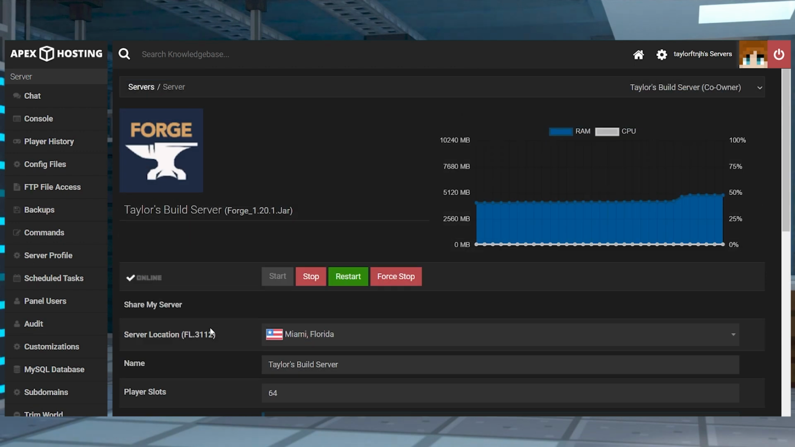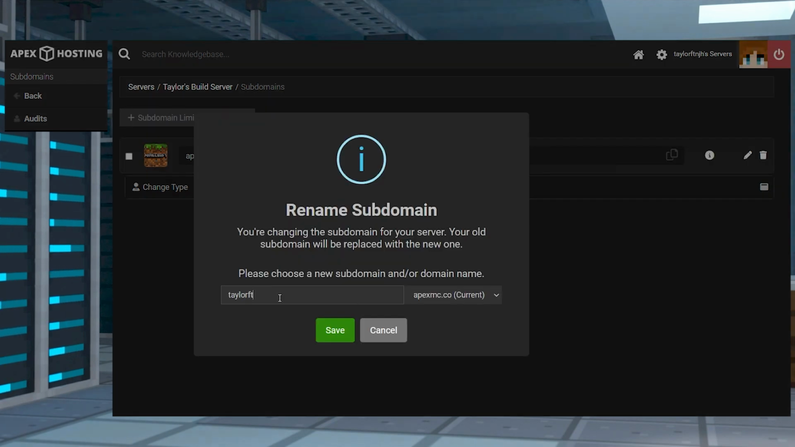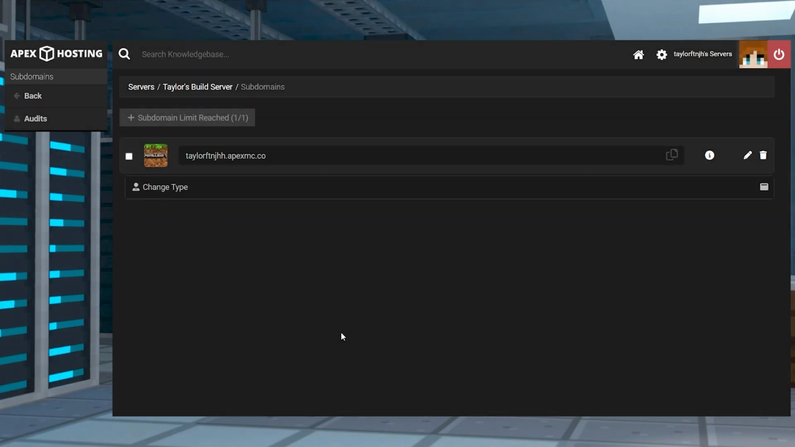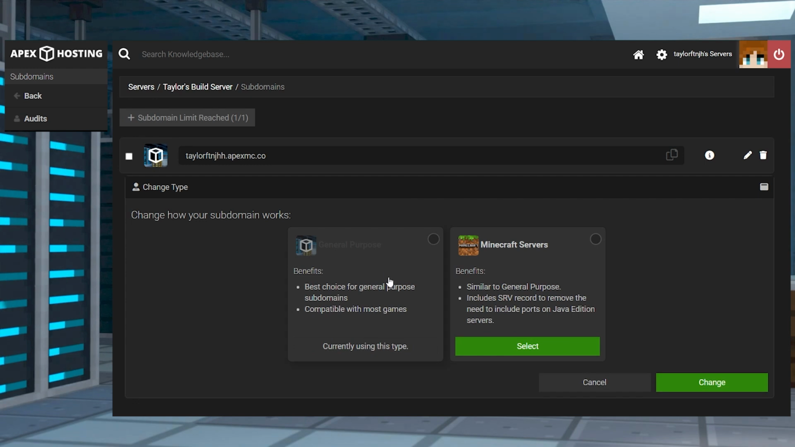Head towards your FAQS server panel and click Subdomains on the left-hand side. And on the right side of your domain, select the rename icon. Here you can enter anything you want for your domain. And afterwards, you can click Save and open the Change Type category. Choose either Minecraft or General Purpose according to your game server. And when you're finished, press the Change button and use the subdomain to join.